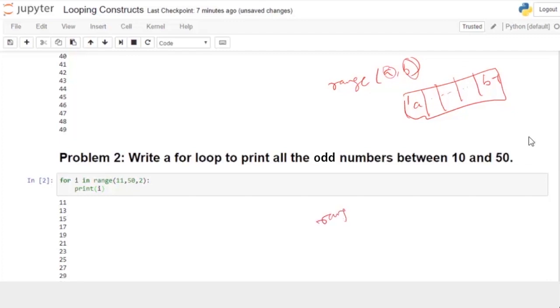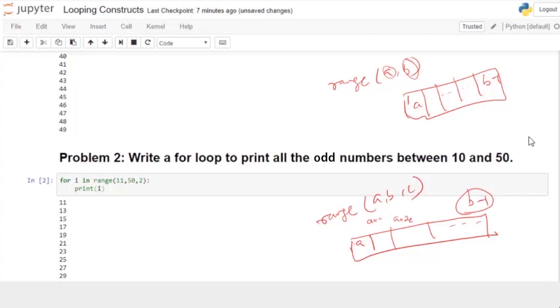But when we write a third parameter, that is range(A, B, C), what it does is it creates a sequence that starts with A. It increases A by C. So next is A plus C. The next one will be A plus 2C. It goes on till it reaches B minus 1. So this is how the range function works.